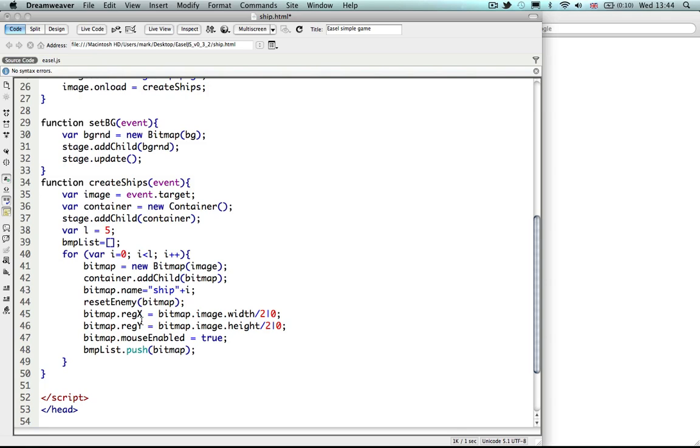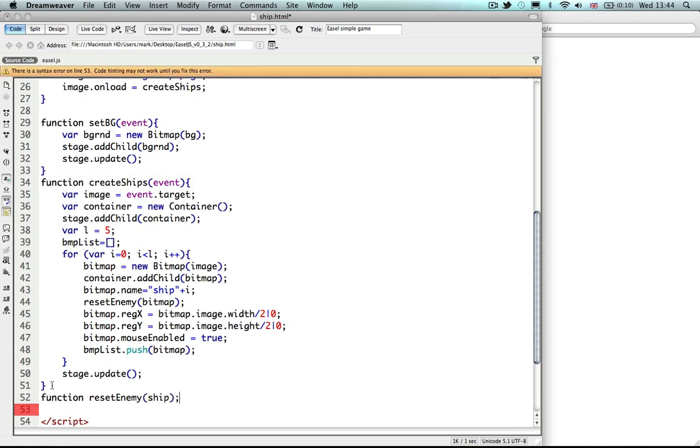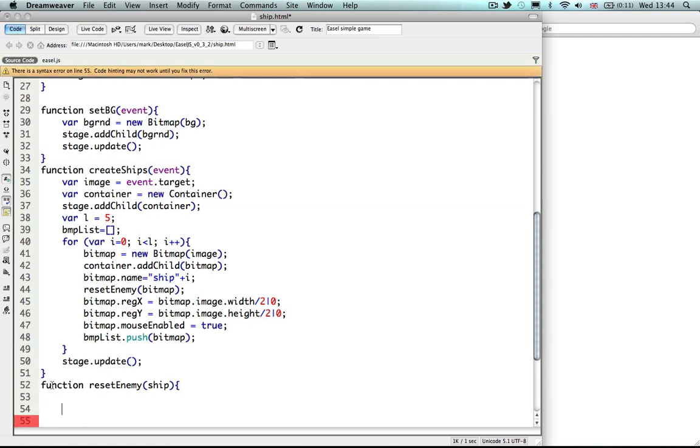Great, okay, so let's get that out, and let's do a stage.update just to see that. And actually we're probably not going to see anything, because we haven't done our enemy ship. So let's do our reset enemy. So I'm passing in ship, which actually, as we can see here, we're passing in our bitmap.